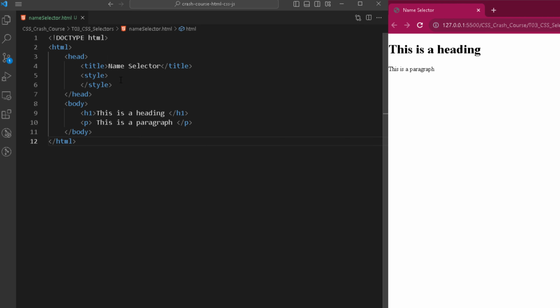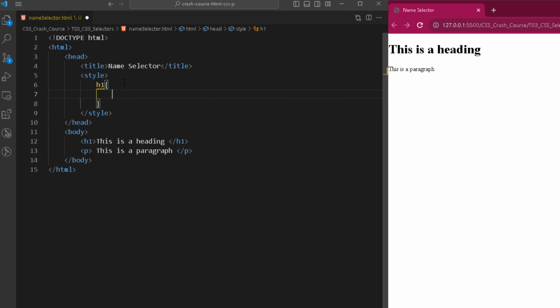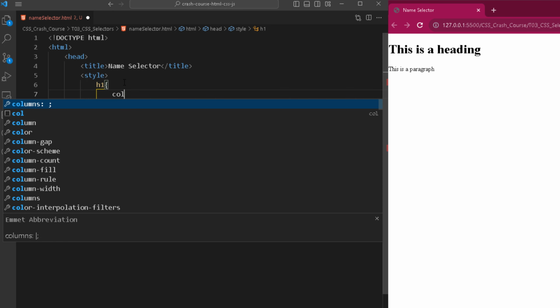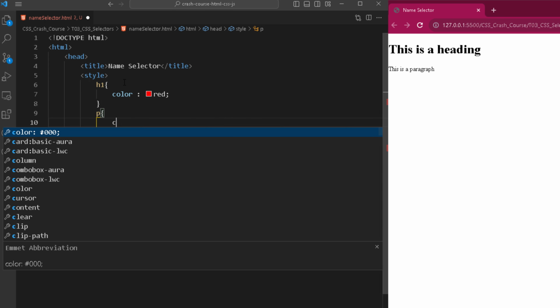Now here, for example, I am using internal CSS only. So if I am going to use name selector and if I want to provide a style to H1, I will simply use H1 as the selector and then I will use the declaration block. Similarly, if I want to provide a style to P, I will use P as the selector and the declaration block. Now it's up to me what kind of style I want to provide over here. So I'm just providing a color to this and a color to paragraph as well.